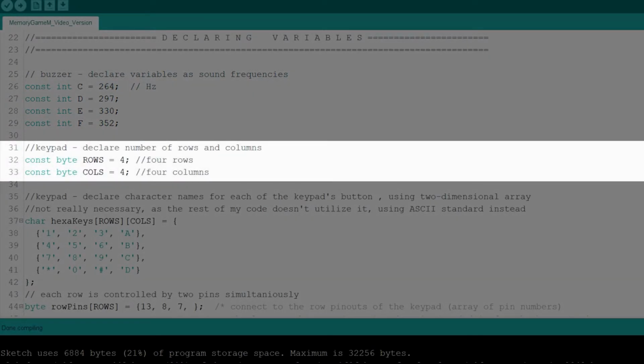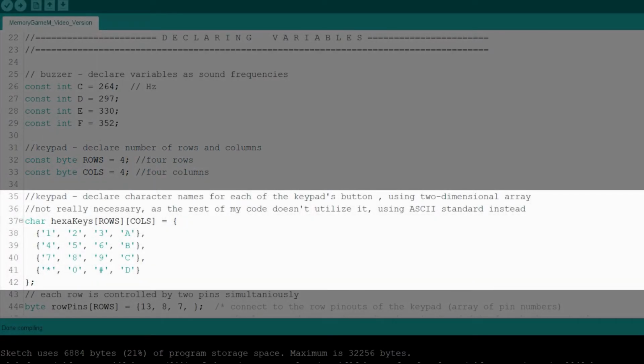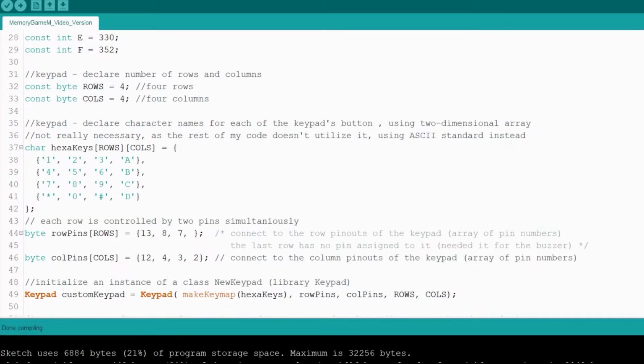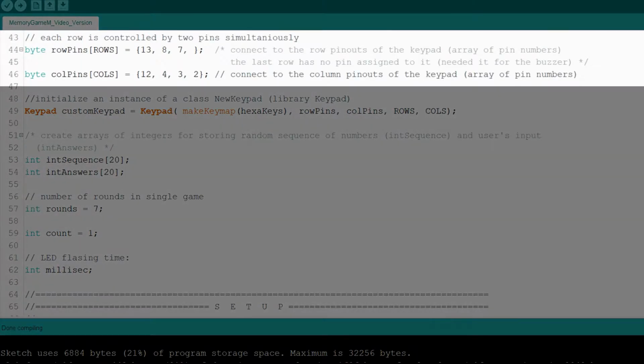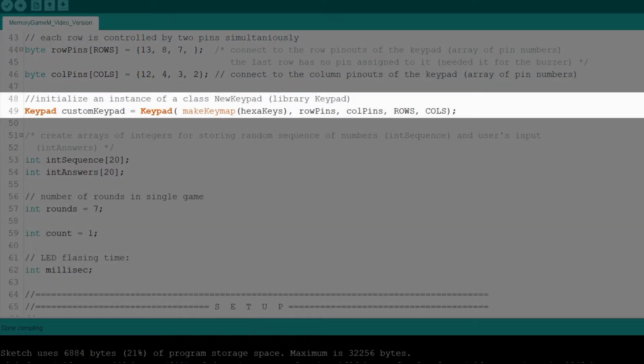Next, we declare the number of horizontal and vertical rows of the keypad. We also declare the names of each button in a form of 2-dimensional array of characters. Here, the rows of buttons are assigned to individual pins, establishing the all-important physical connection between the keyboard and the Arduino board.